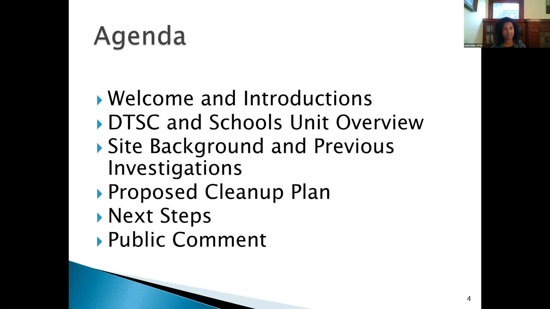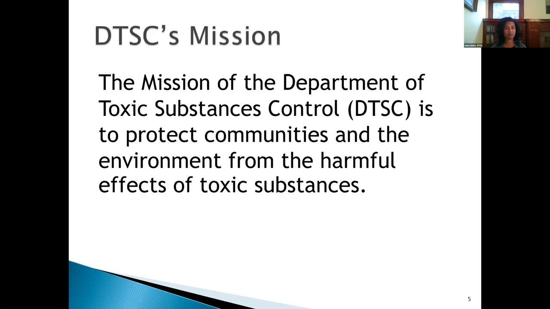Next, I'll go over the agenda. Jose will provide an overview of DTSC's mission and the school's program. And then Liz will go over the site background, the proposed cleanup plan, and next steps. Then we'll have time for public input, and we'll open it up to questions and comments. In addition to Liz and Jose, I should also mention we do have a risk assessor named Mai No, who's also available to take questions during the public input this evening. That's it for opening announcements, and now I'll turn it over to Jose.